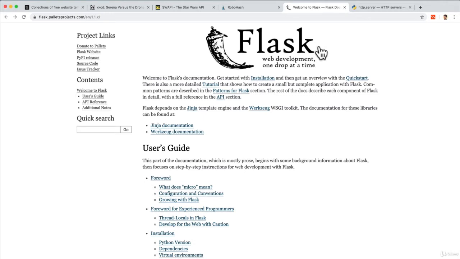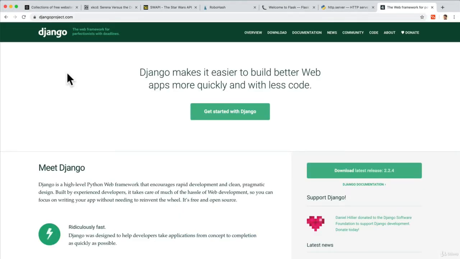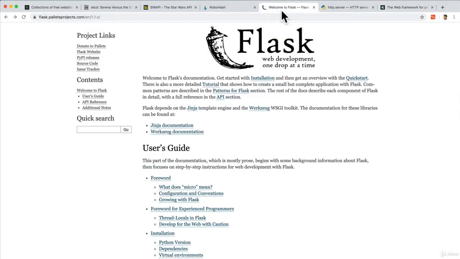Now, when it comes to Python, there's two really popular frameworks. There's the Flask framework and the Django framework, right over here. Now, Django is one of those frameworks that it's really, really big. It's a big, big kitchen. On the other hand, Flask is what we call a micro framework. That is, it's extremely lean. It's a small library so that we can do things fast.